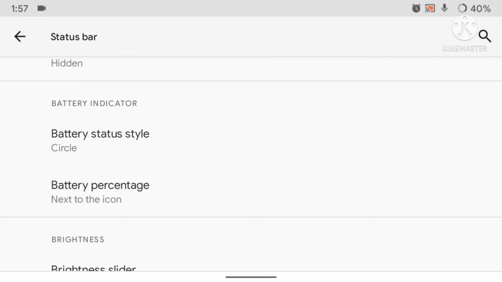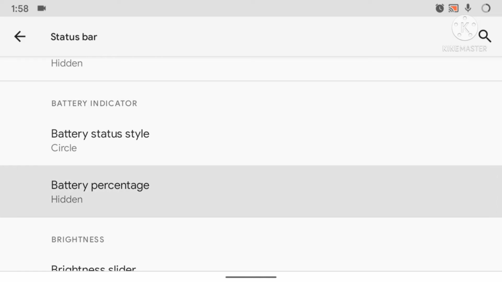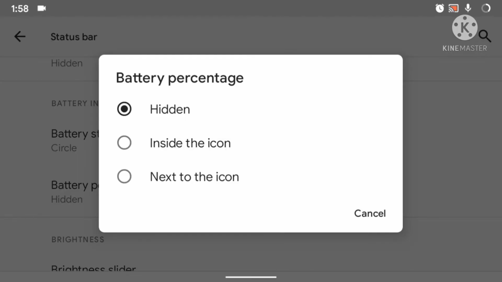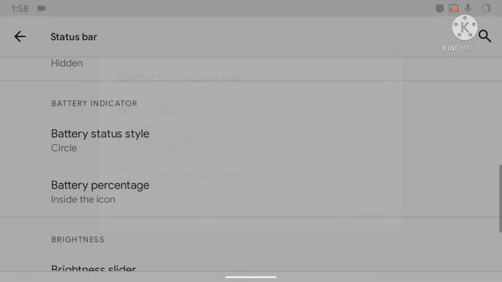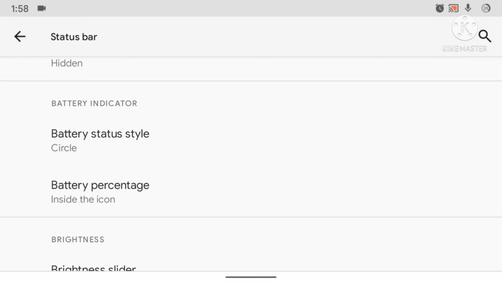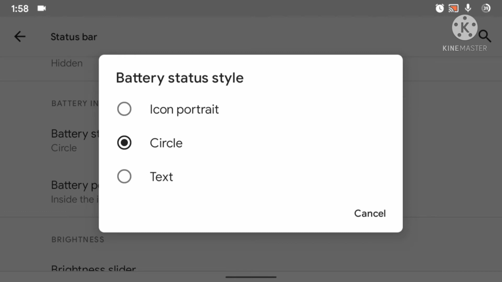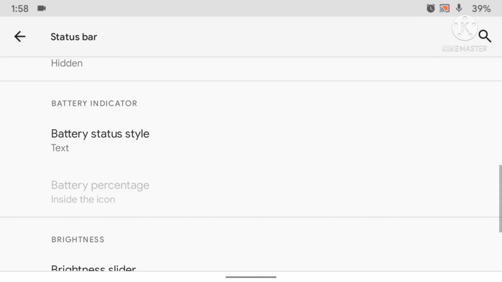Here from these options you can also hide the battery percentage to be peaceful about your battery. You can also make percentage appear inside those portrait and circle icons, or you can simply hide those icons to view only the text percentage.